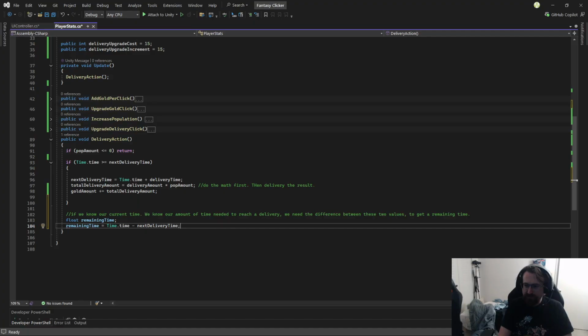So I think it's going to be that way, just to make sure there's not going to be a negative number. So if our next delivery time is 105, it's been 100, so 100 minus 105 makes it a negative number, so we don't want that. Go the other way around. We want the positive result.